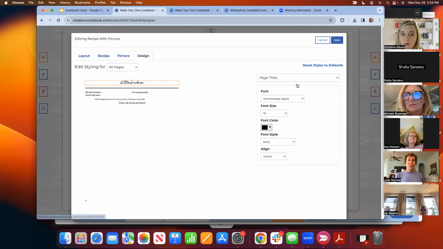And if I wanted to change anything as far as the design, I could do that as well. Again, remember, all pages updates it for the whole book, which is what you want to do, unless you're trying to get that page to fit in a situation with a really long recipe, then you would go to this page only. All right, we'll hit save.